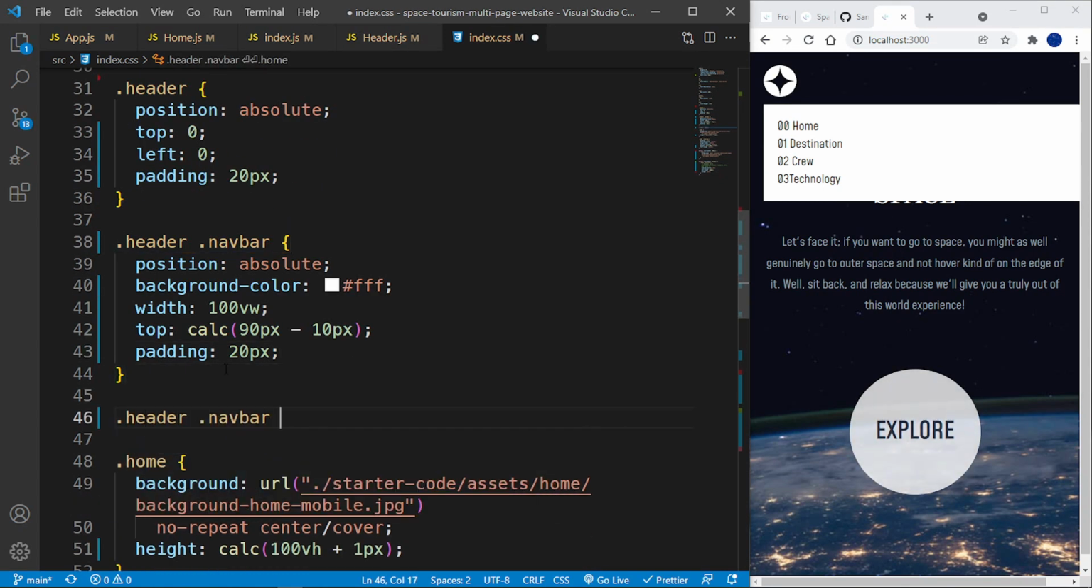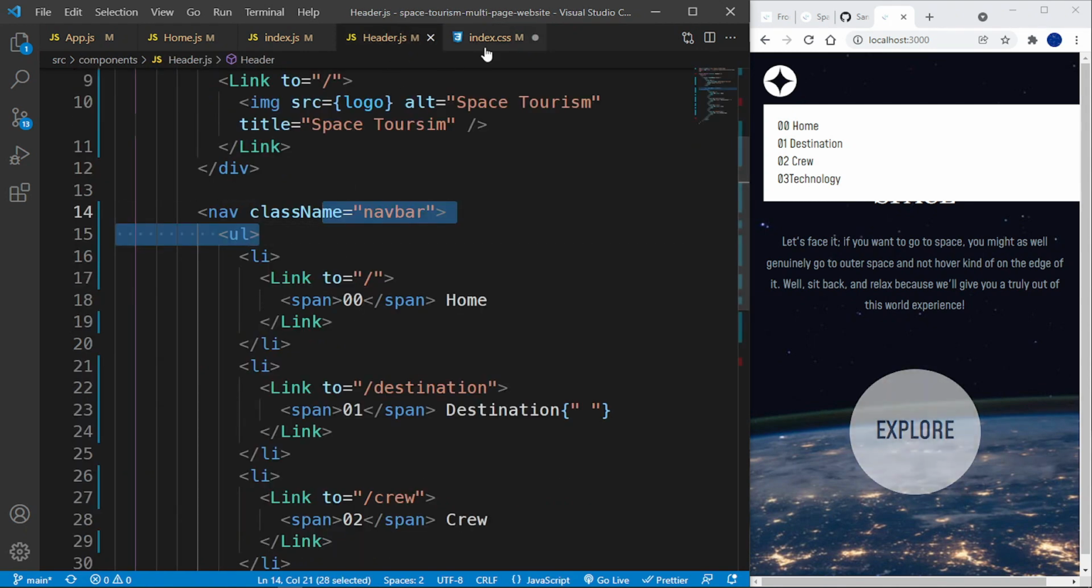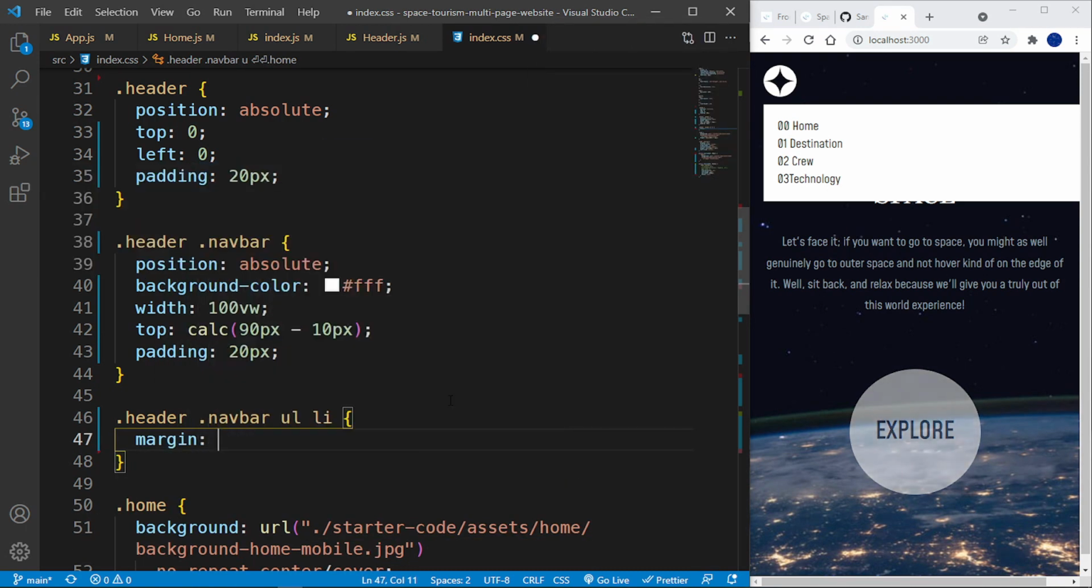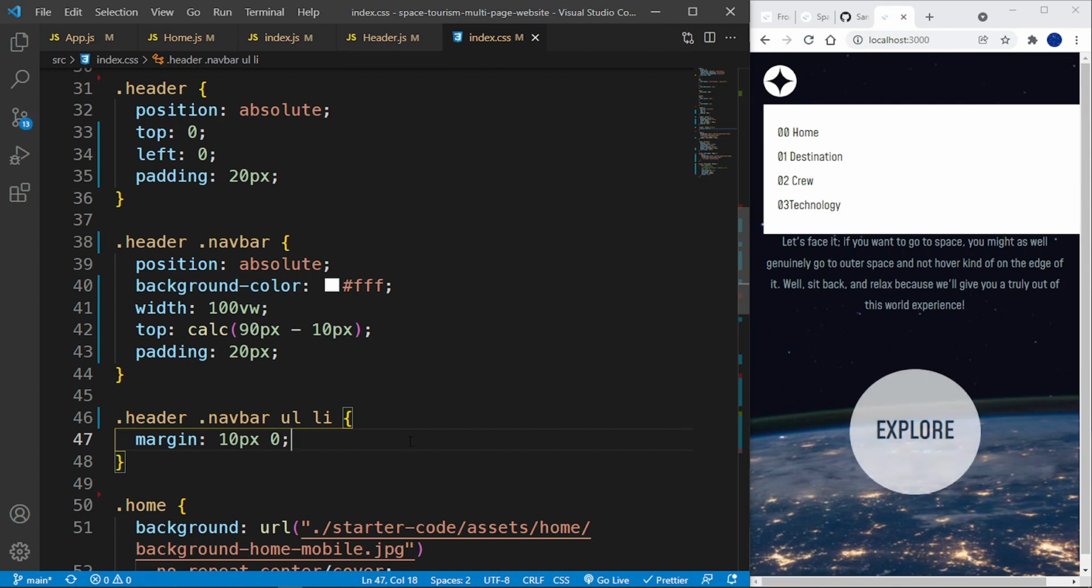And then let me go inside the header navbar, and the navbar is the actual nav element. So I need to go inside the UL, so UL and then the list items, and then I'm going to say margin on the top and bottom of 10 pixels and 0 on the left and right. There we go. You know what? Let's make this 20 pixels. Just make it bigger.